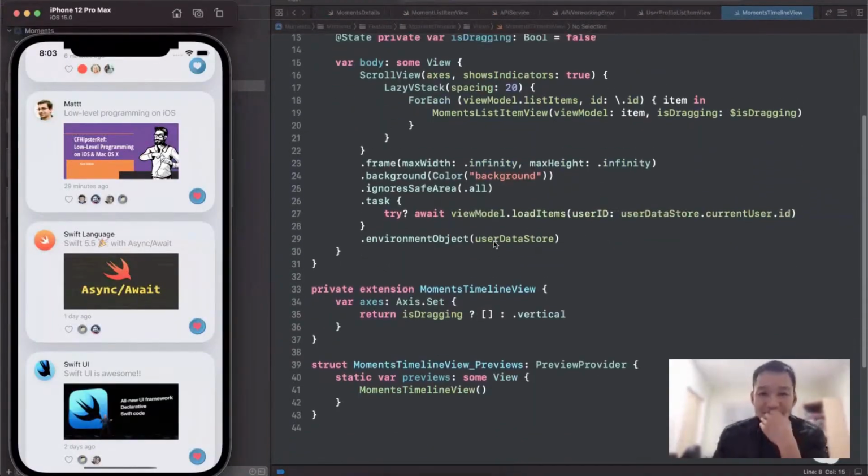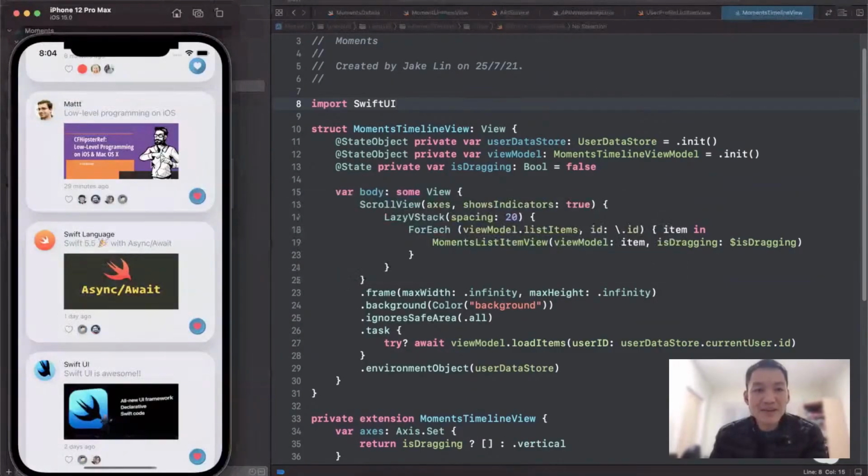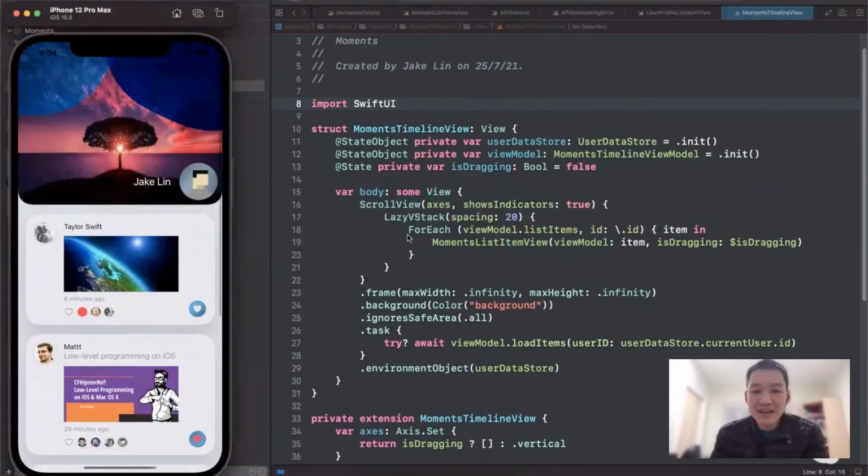Basically, you can see I have a timeline view, and within the timeline view I have a repeatable item. That's why I make some of the view models identifiable, because I want to put them in the ForEach, so they need to have an ID. And within that, I try to display a generic item.